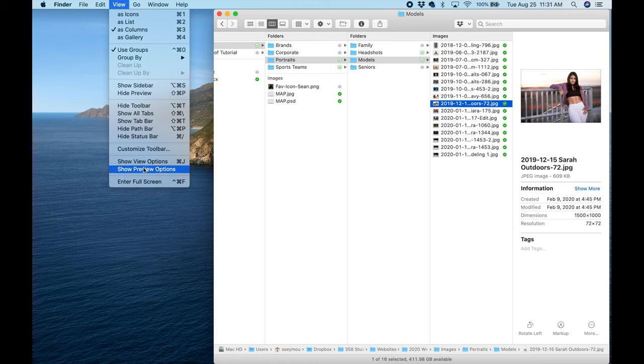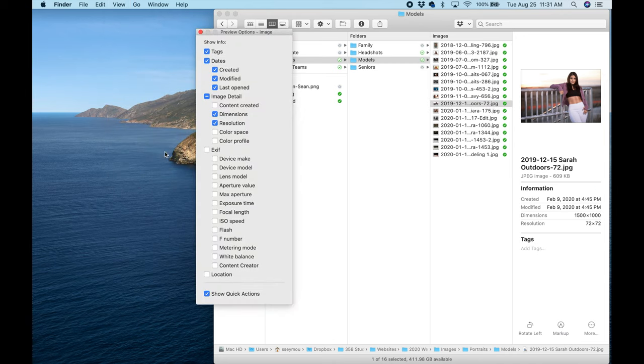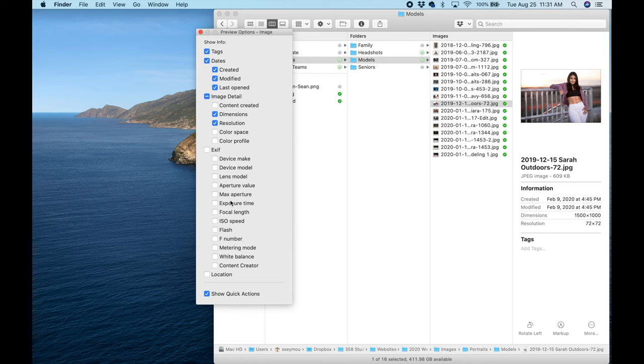So if you want to change what your preview looks like, go to preview options, and right here is where you can turn things on and turn things off. Keep in mind that if your camera is not capturing this information when you're taking the picture, things like exposure time, ISO, and those things are not gonna show over there. Also, if you've exported from another program like Photoshop or whatever, and you don't have it take that information with the file, then it won't show up either.